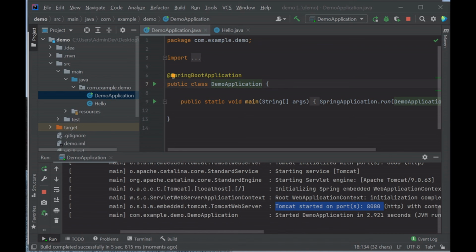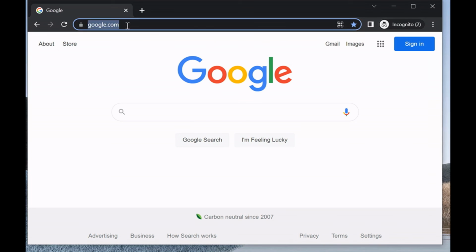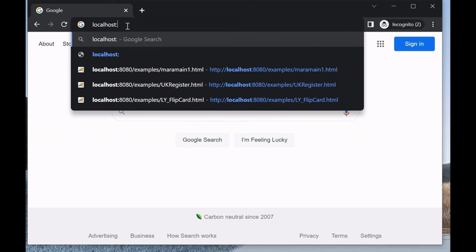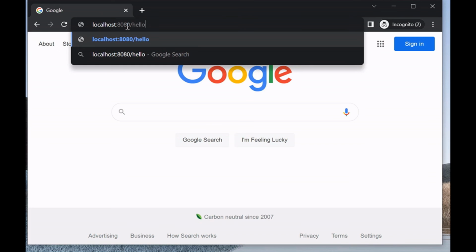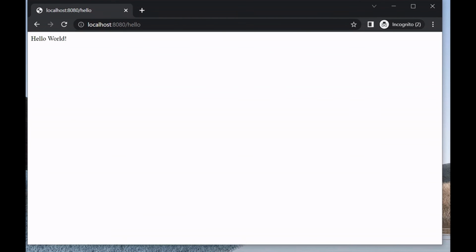Then go to browser and send the HTTP request to invoke the hello method. Minimize this and go to localhost /hello. Then we can see hello world.